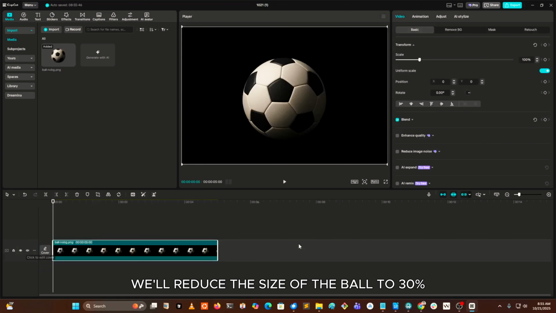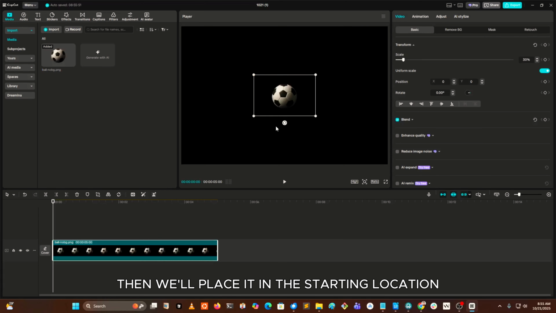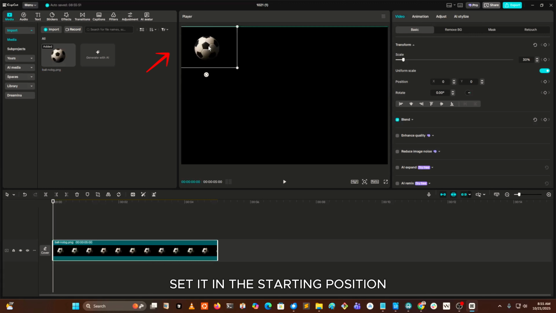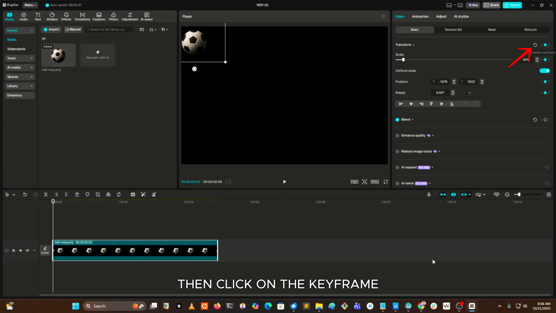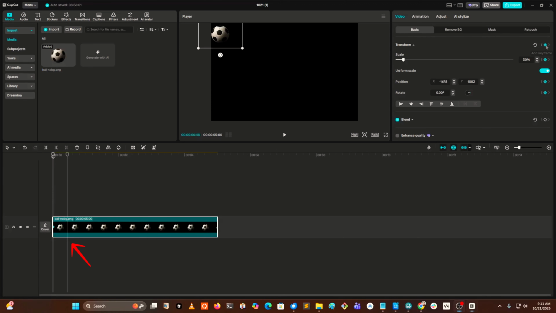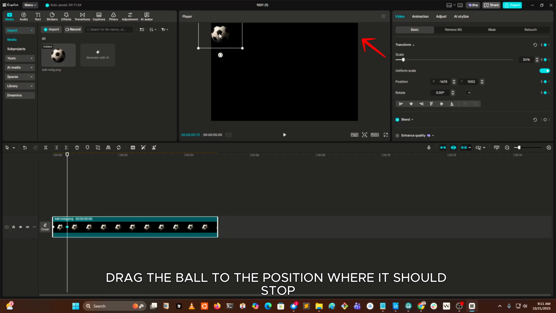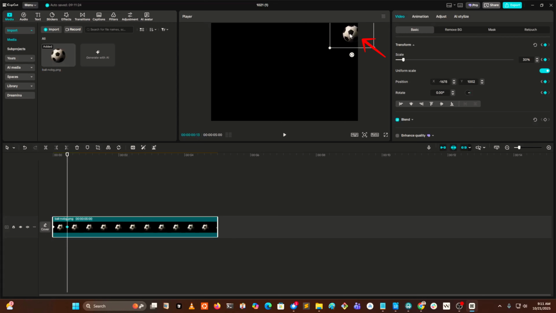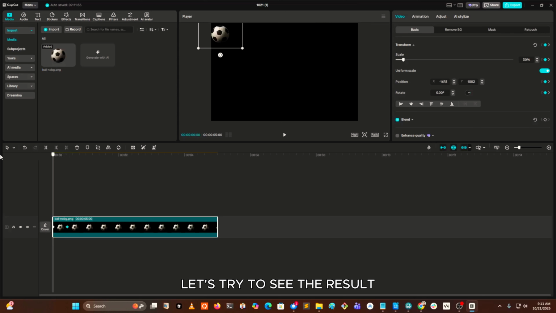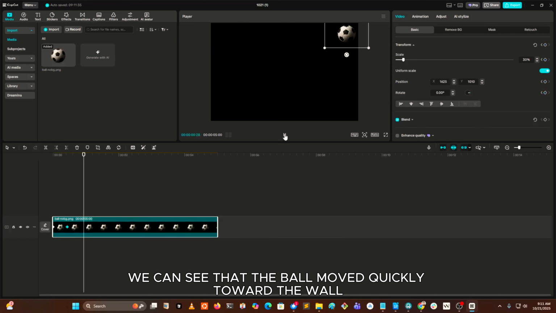We'll reduce the size of the ball to 30% so that it has space. Then we'll place it in the starting location. Set it in the starting position, then click on the keyframe. Move the playhead forward a little and click again to add the second keyframe. After that, drag the ball to the position where it should stop. For example, here. Let's try to see the result. Okay, we can see that the ball moved quickly toward the wall.